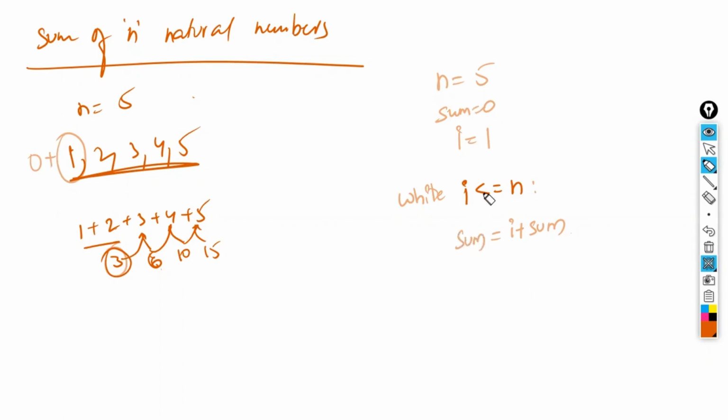Now you see, first I is equal to 1. I is less than or equal to 5. Yes, condition satisfied. 1 plus 0, now the sum is 1. So 0 plus 1, the total is 1. After this, what is the latest value of sum? Sum is equal to 1. What is the I value? 1. Completed. Now I is equal to I plus 1.